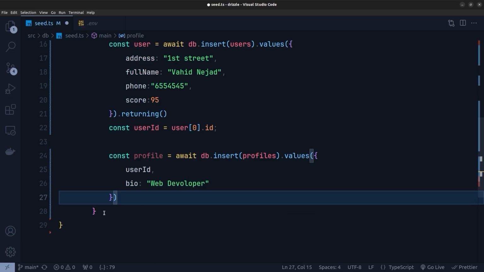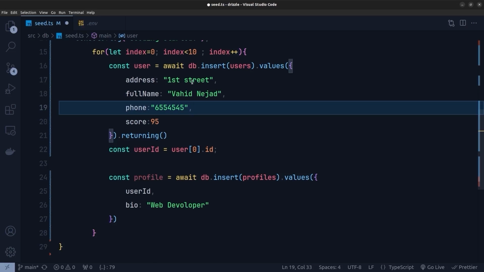So after the for loop, we have 10 users in our database. Here you might notice a problem. We're going to have the same data for all our 10 users: First Street as the address of all 10 users, the same name for all 10 users, and so on. I'm going to show you how you can easily fix this problem later in this video so you can have different data for your different users. But for now, let's insert some posts and categories into our database.